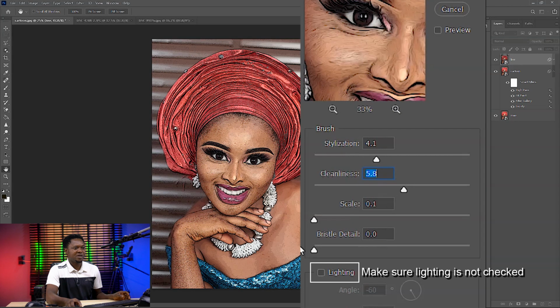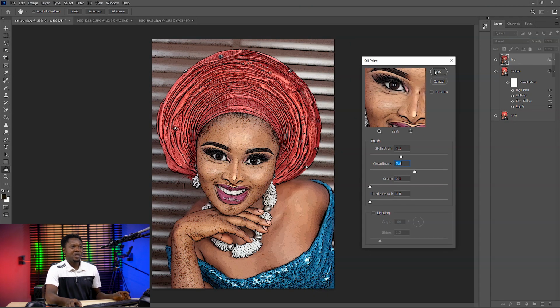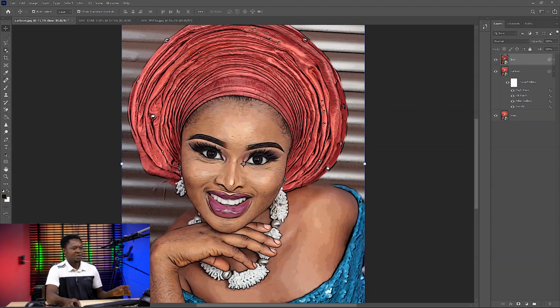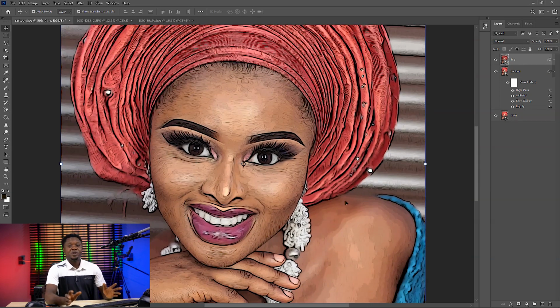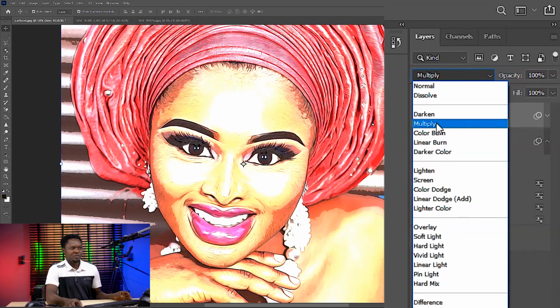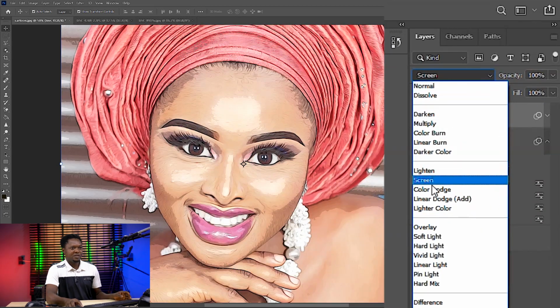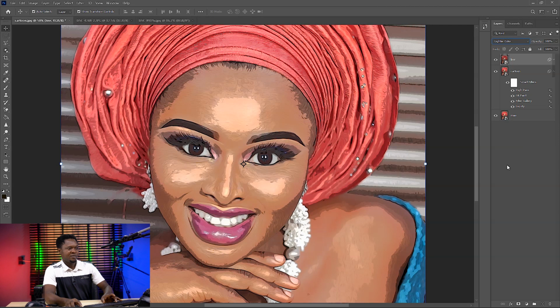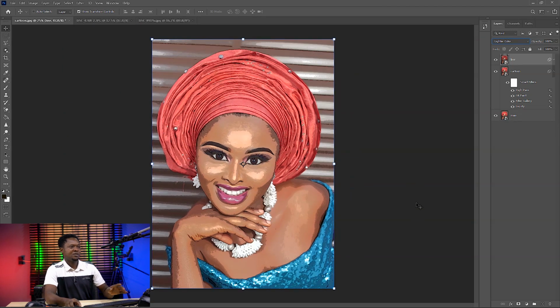You have to leave the scale at 0.1 also. Then the bristle detail at 0. Then hit OK. Then this is what we have. We are not going to leave it like this. Rather, we'll have to go to blend mode and choose something like, let's say, I think lighter color should be okay. Then this is what we had.